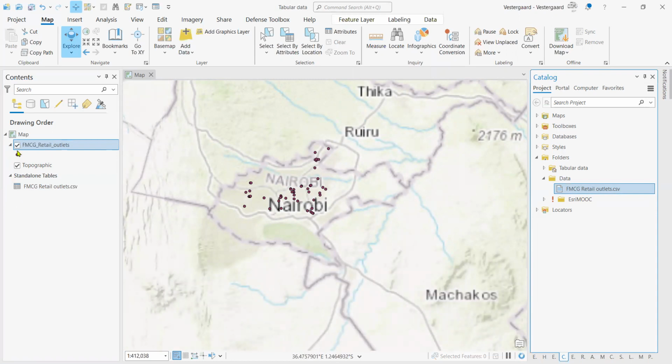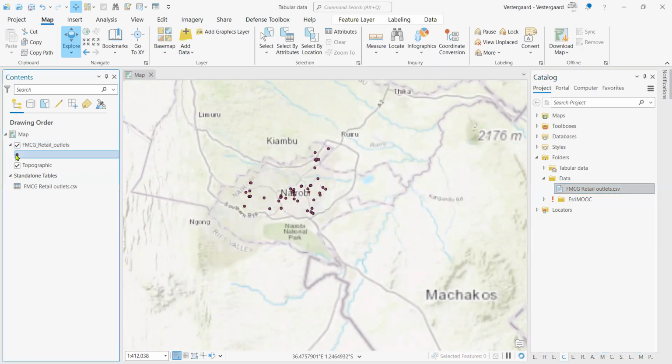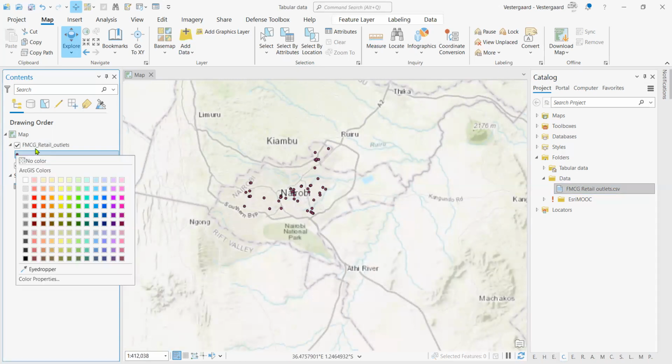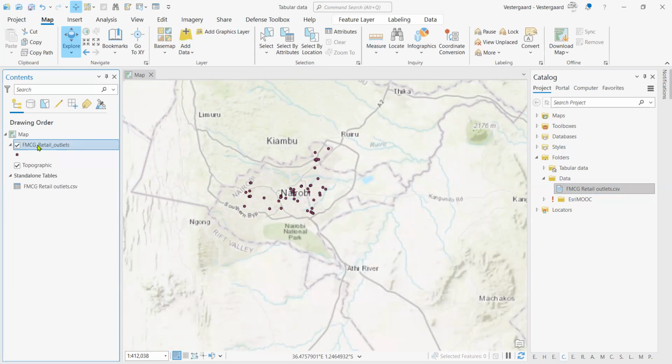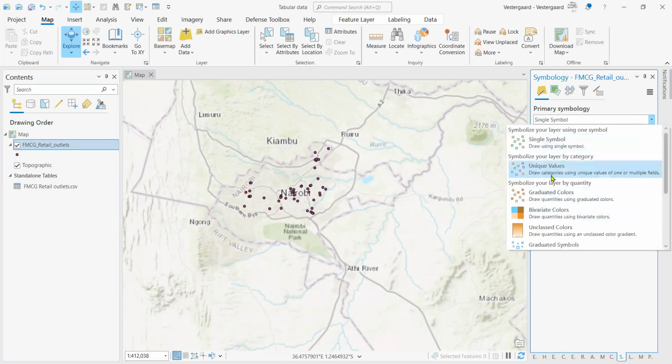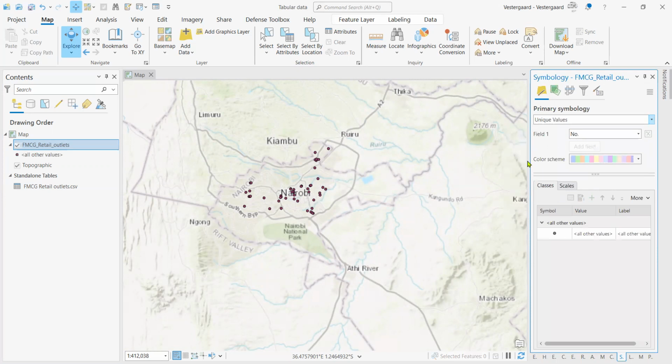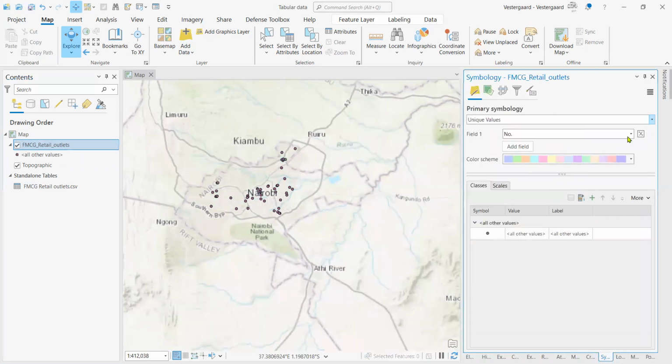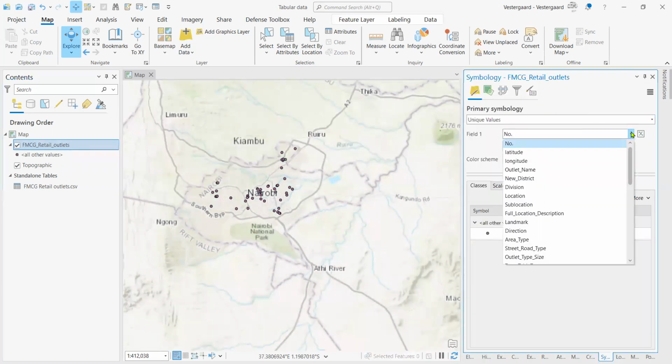So we can actually go ahead and just symbolize that using unique symbols. So we click on the point, click on the feature, click on symbology, and we can symbolize that using unique values and pick a field which we want to symbolize our data with.